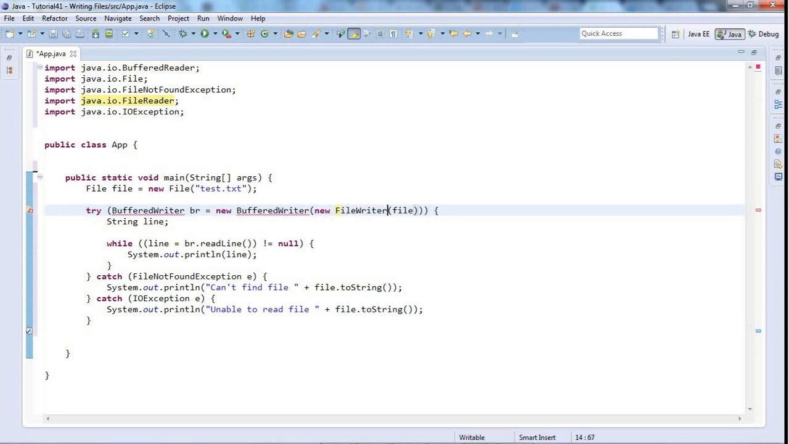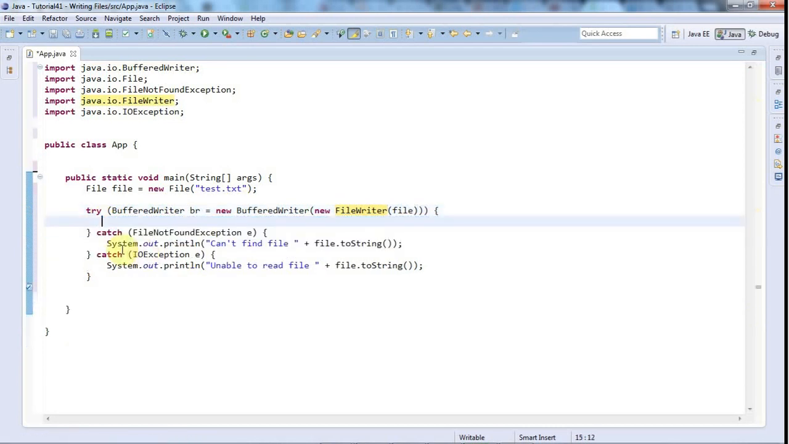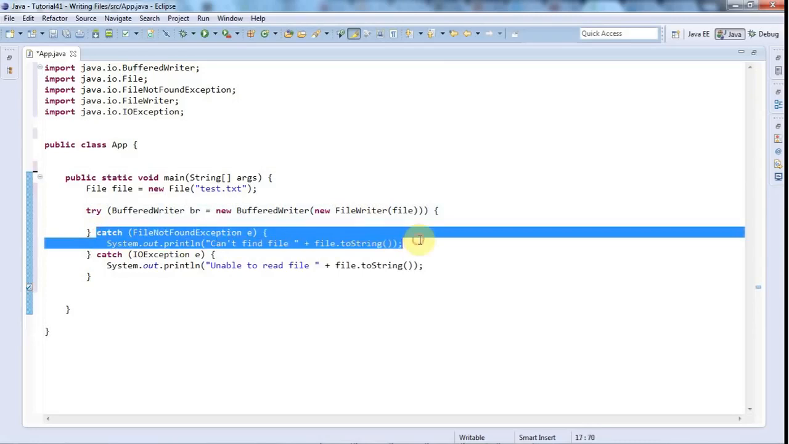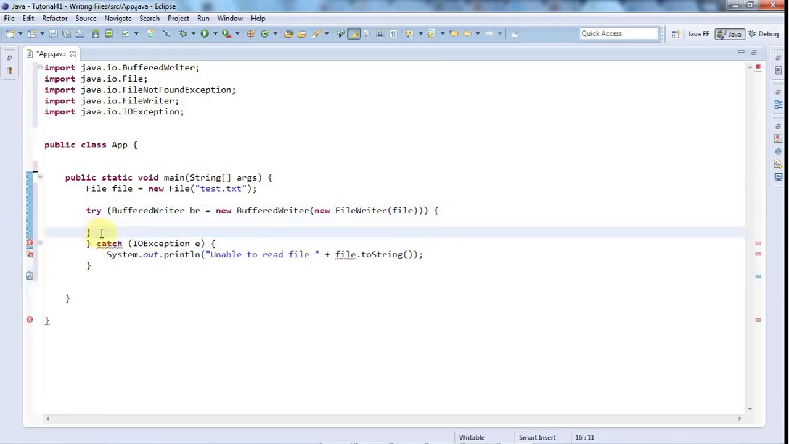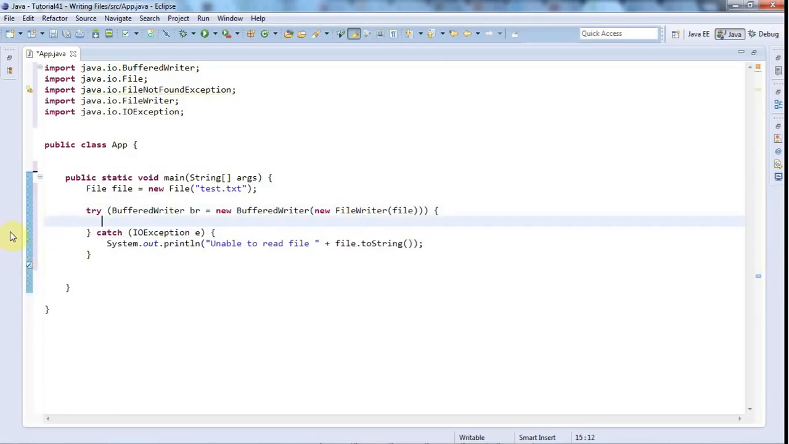This only applies to text files, by the way. You'd have to do something a bit different if you wanted to write binary files. Then we don't want this stuff for reading the file, and I suppose we don't want to catch file not found exception, I don't think, but we probably want to catch IO exception, so I'll leave that in.